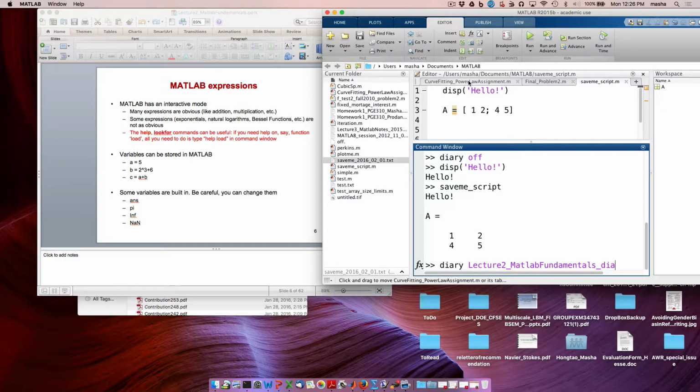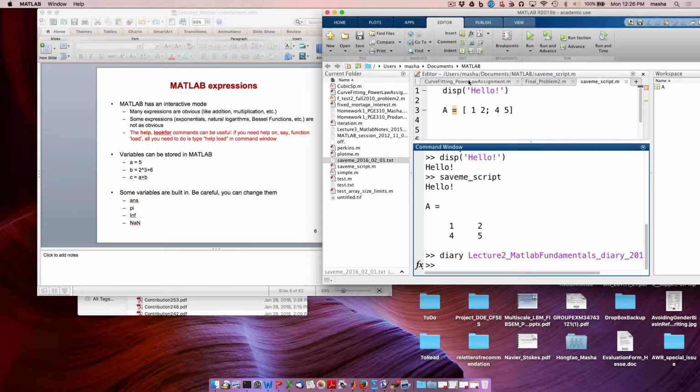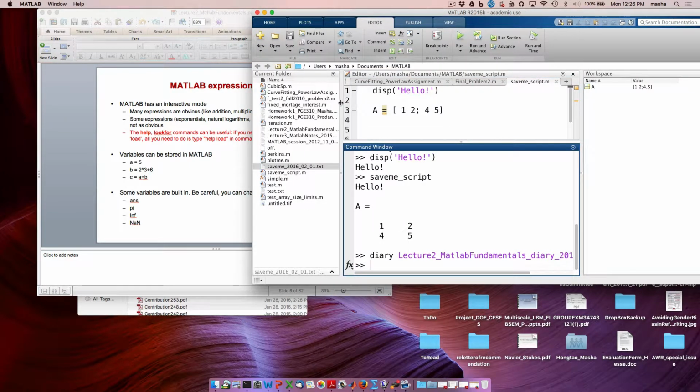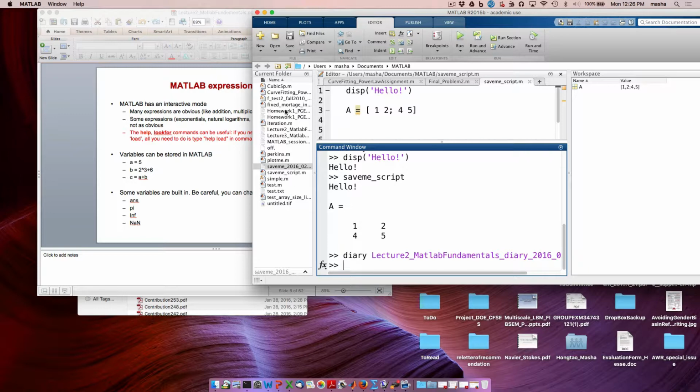Diary, and I'm going to give it a date because we will probably have one next week, the next time around. This is the file I will post for you, and you will see that this lecture 2 Matlab fundamentals is showing up here as a file in the current folder.